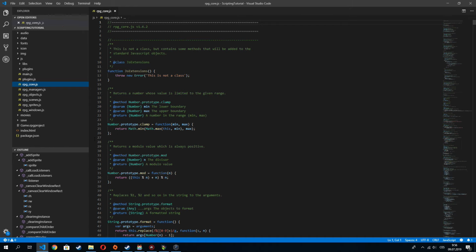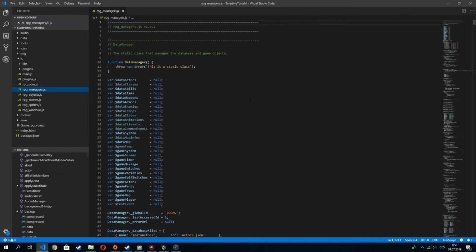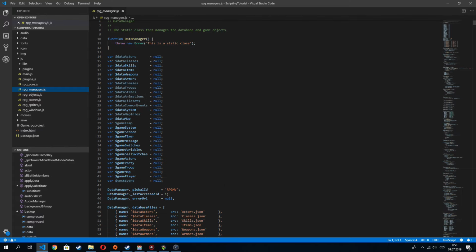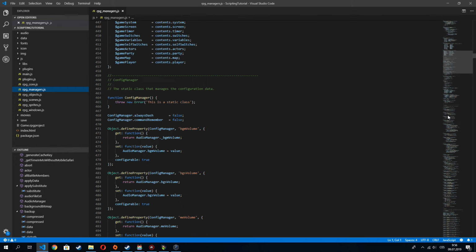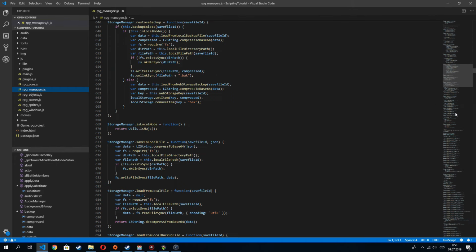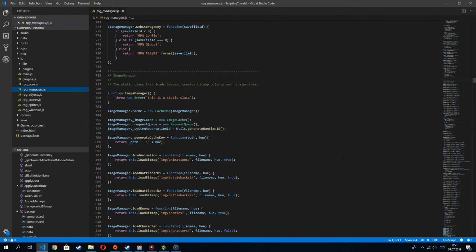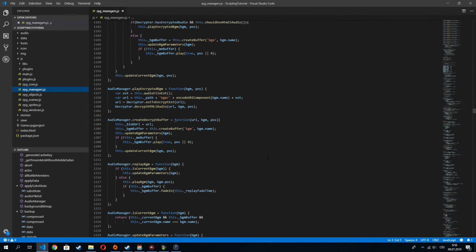Then here we have rpg_managers. Everything that needs to be handled is handled via some sort of manager. For example, the current scene is handled by a scene manager. Here we have data manager, and we can see here that the base objects are already defined: data map and game data object, game object, test event if we test an event. Lower we have other objects, for example storage manager, config manager, image manager, audio manager, and other managers.